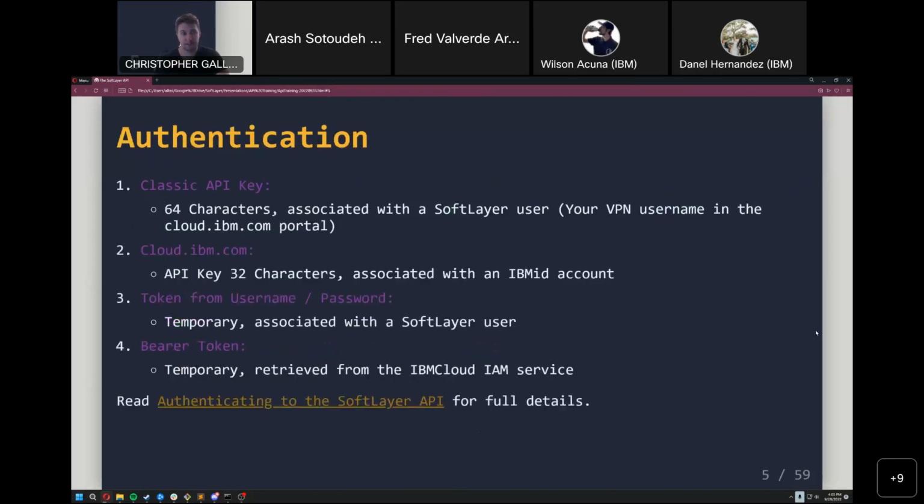Okay, so the first step is authentication, which is one of the key things. There's a couple different ways to authenticate with the API, and it can get a little confusing because of all the different ways. So the first one, we've got a classic API key. This is going to be a 64-character long string, and it's associated with your SoftLayer user. So you'll authenticate with your SoftLayer user, which is different than your IBM ID, and with this 64-character long string. Your SoftLayer user is specifically your VPN username. If you look in the portal, look under your user, you'll have a VPN user, and that is your SoftLayer username. This was the original way to authenticate with the API, and it's still around.